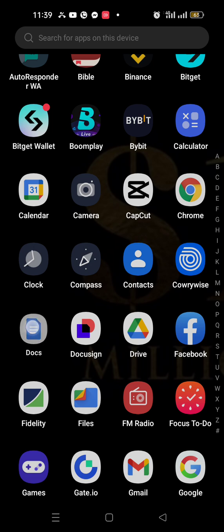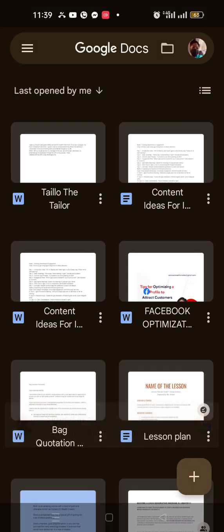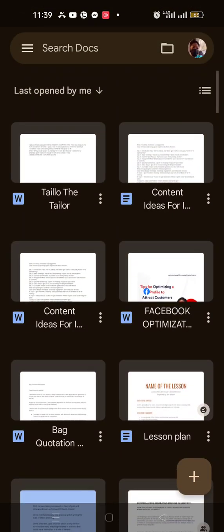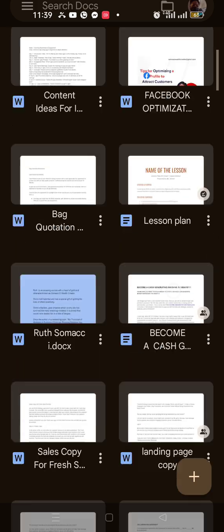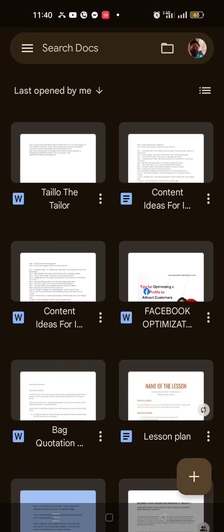The first app is Google Docs, in Google Workspace. You go to the Google Play Store and download the app Google Docs. So this is how the interface looks. All these are my documents. This is the app I have been using to write my book and convert it into a PDF and market it until I make crazy sales from it.